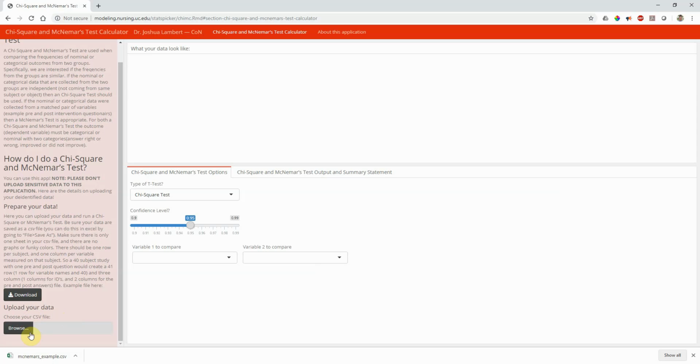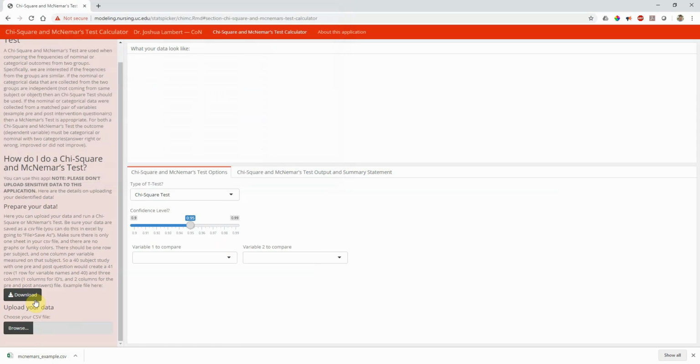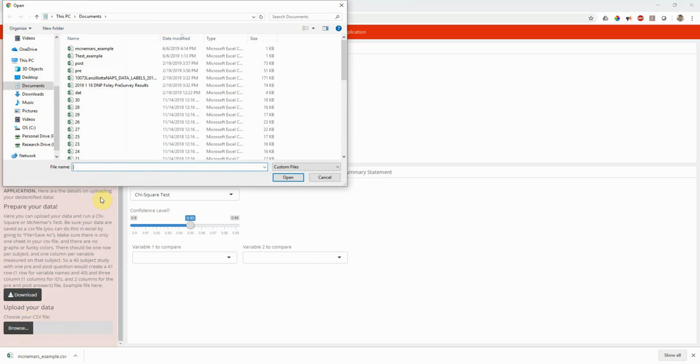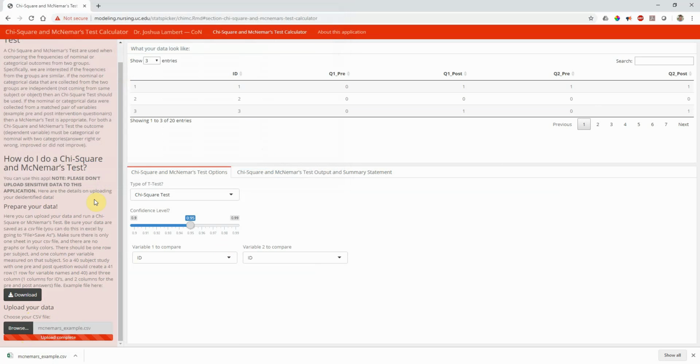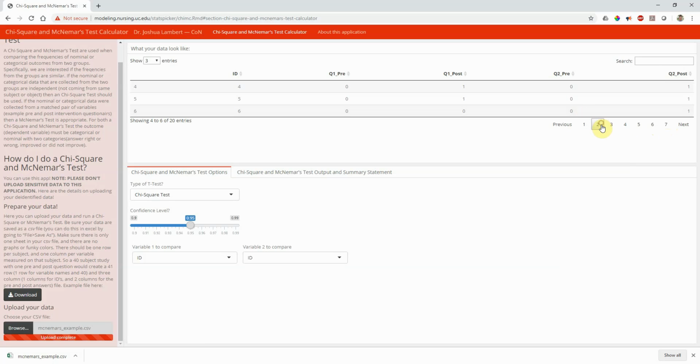To upload your data, all you do is go to Browse here, and you click on your data. If you want to download my McNemars data, you can just click this download button here, and that will download it to your desktop. But we're going to go ahead and click Browse, go to McNemars, it'll say Upload Complete, and then here on the right you actually can see the data. It's only going to show the first 3 lines from that file, but you can continue to scroll through and look at the rest of the data if you'd like.